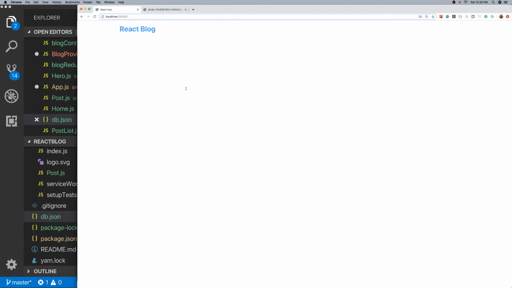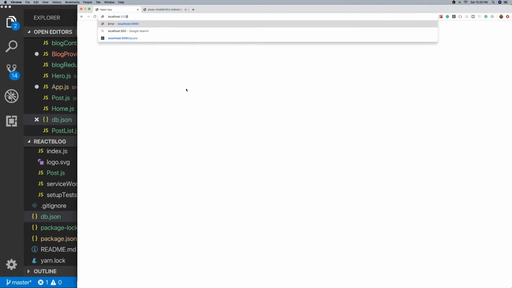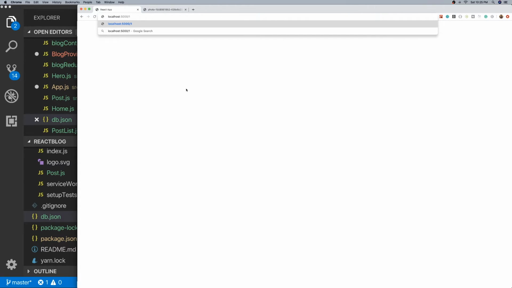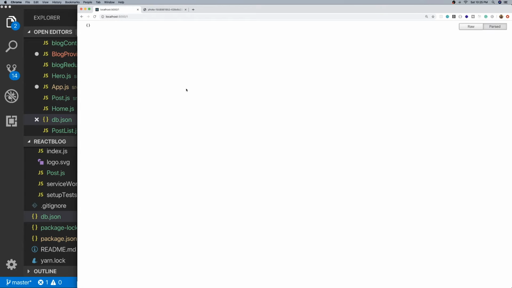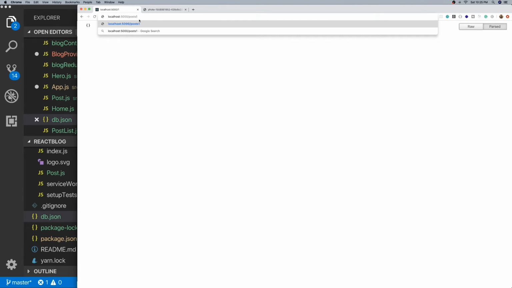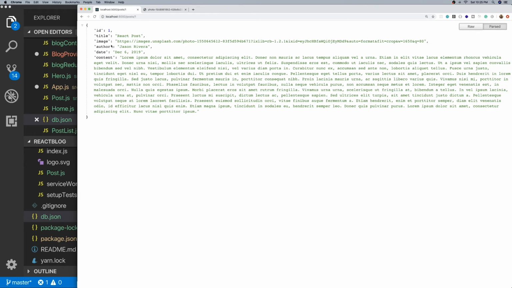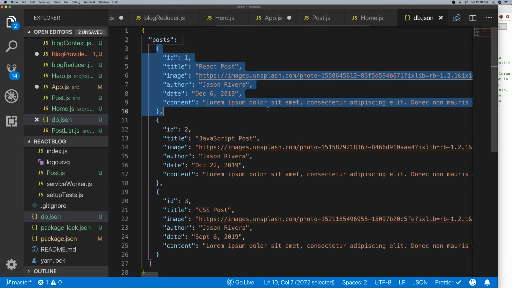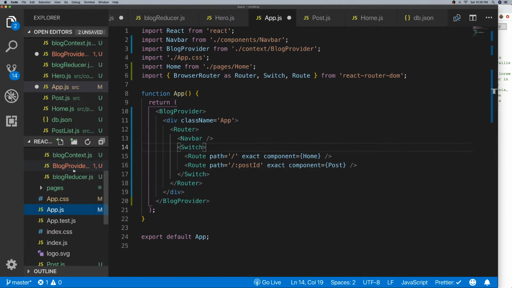So as an example, I can show you, we can do 5,000/1. And if I go to this route, I should just see an object, which I don't. Oh, sorry, it's actually in posts. So as you can see, we're getting this object back. So that's the data we want to get back in our React app. Let's go back.